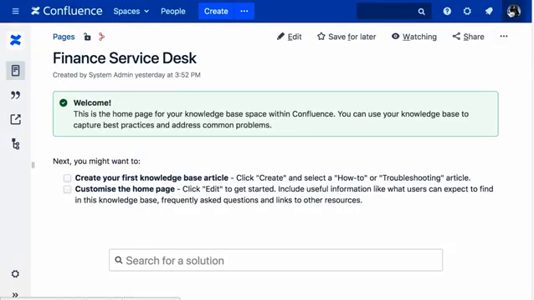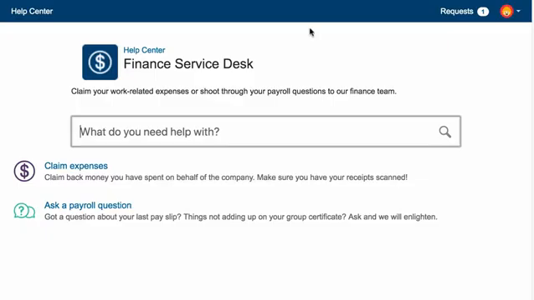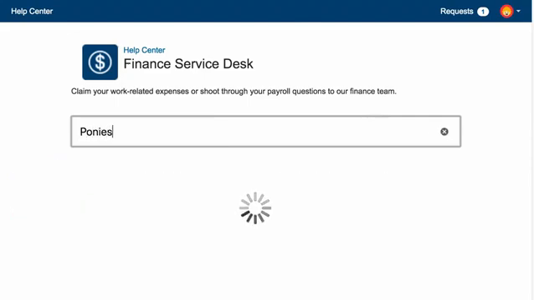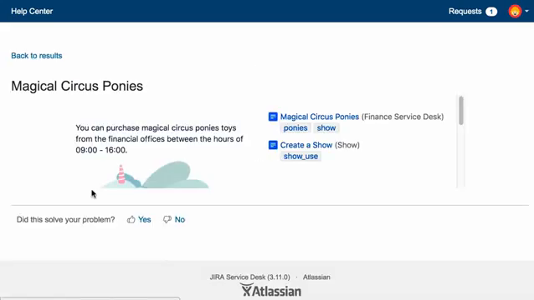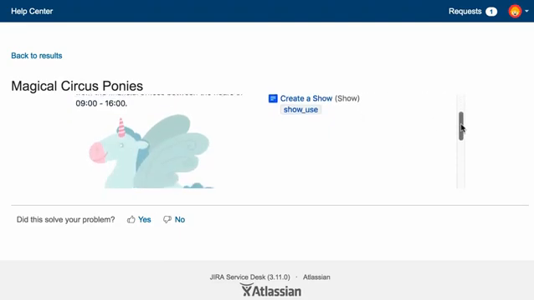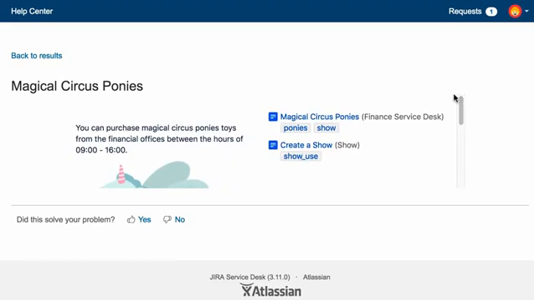Now, I'm going to log out of Confluence and then access the service desk as a customer. In the What Do You Need Help With search box, type in a reference connected to the content we created earlier. As you can see, the content I created earlier gets picked up here. I can click on the link and view the content. And that brings this demo on accessing content in Confluence via a Jira Service Desk to an end.